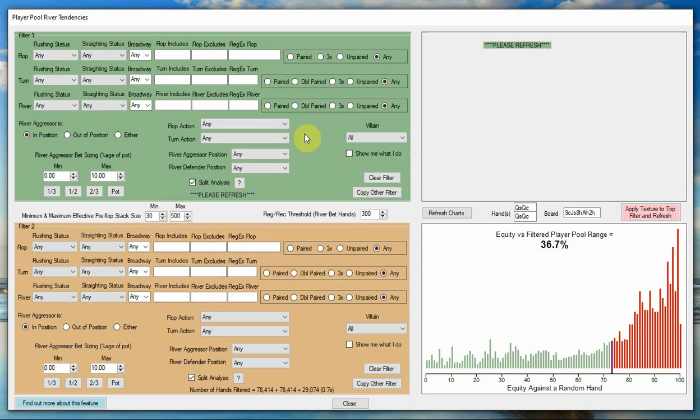So if there are villains that you play against a lot, you can pull those individual villains out and have a look at their tendencies, and you can compare and contrast how their tendencies are to the general player pool or to you or to other villains, because you can put villains in the top and the bottom and compare them against each other. And that might help you to make some specific decisions about when you're facing certain villains in certain situations and what you might want to do.